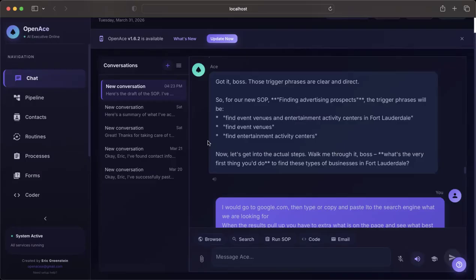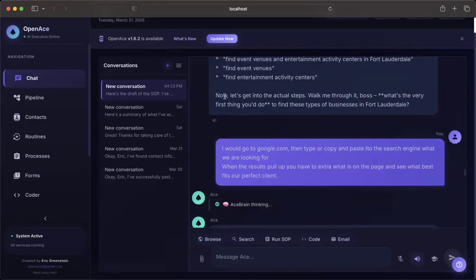Basically, what I'm trying to do is set up an SOP for finding advertising prospects for one of our companies called whattodotoday.com. We identified that we want to search for venues and entertainment activity centers in Fort Lauderdale. Okay. So what we're doing now is it basically asked me, walk me through it. What's the very first thing you would do?